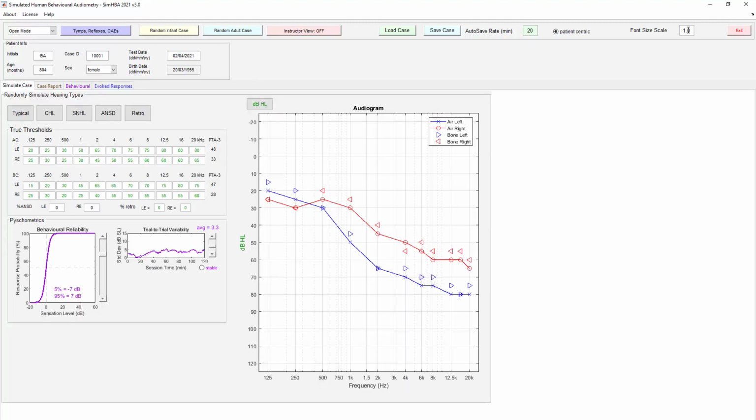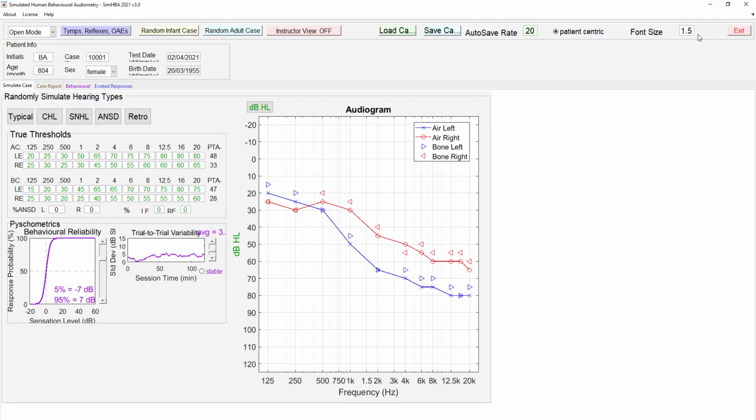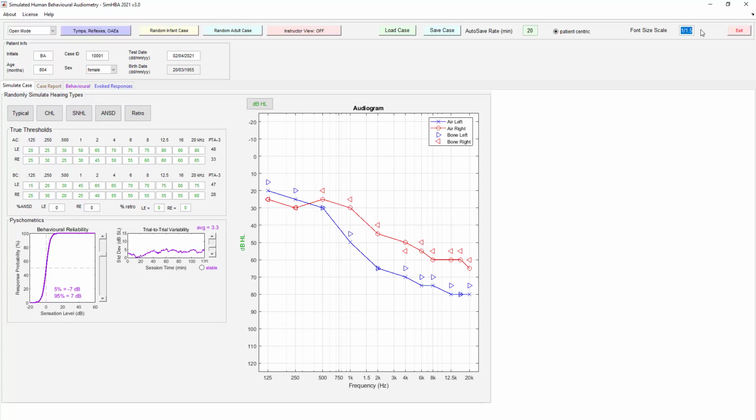If you would like to have the font size larger on your screen, here's a scaling size here, so we can just increase that to 1.5 and all the font becomes larger. If you want to revert it back, just go 1 divided by that same size and you'll revert back to the original scale. Underneath that, we have the patient information, the initials, age in months, case ID we can change to whatever we like, so when you save it, you can keep track of your cases.